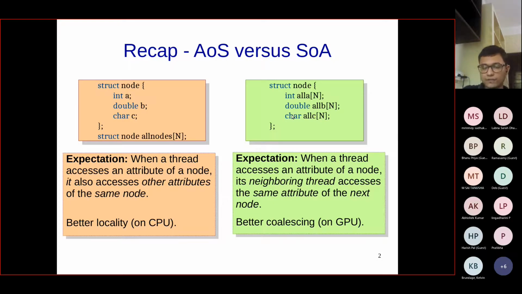And since the coalescing will be better by storing in such a manner, such an SoA data structure fits well on the GPU and will give better performance as compared to AoS. And in AoS, we saw in the previous lecture that on GPU it leads to strided access, and that degrades the memory coalescing. Okay, so that's a brief recap of the previous lecture about AoS and SoA.